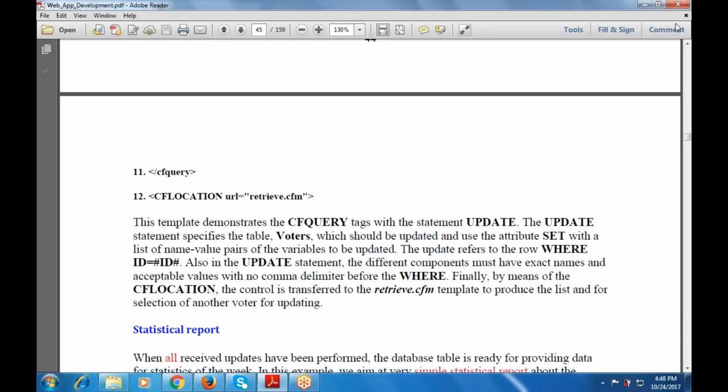This template demonstrates the CFQUERY tag, in which we are making the update statement. This specifies the table voters that should be updated, and uses the attribute SET, the list of the name values which are to be updated. Now this refers to the row where ID is the same. So this is the explanation of this coding that I have explained to you.